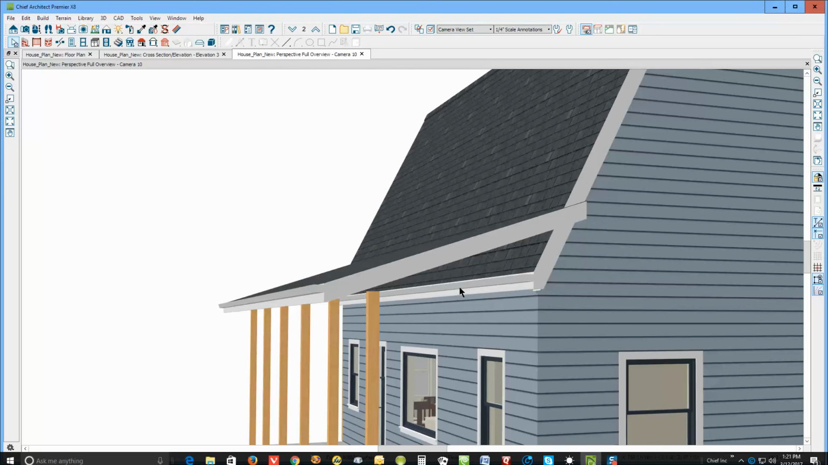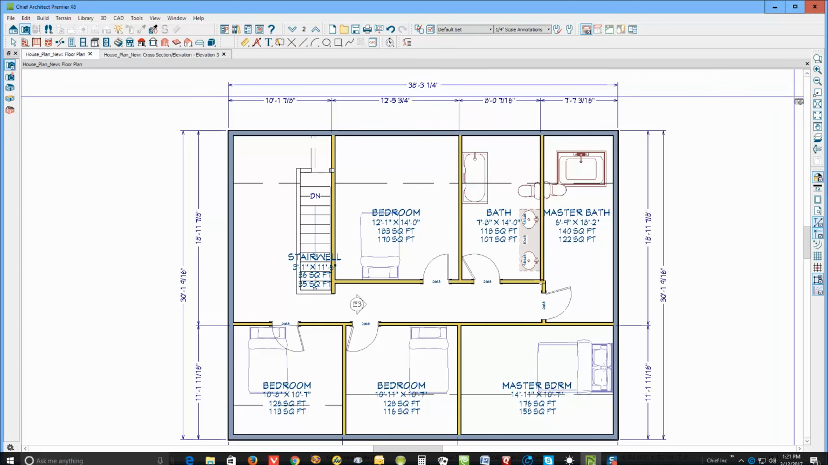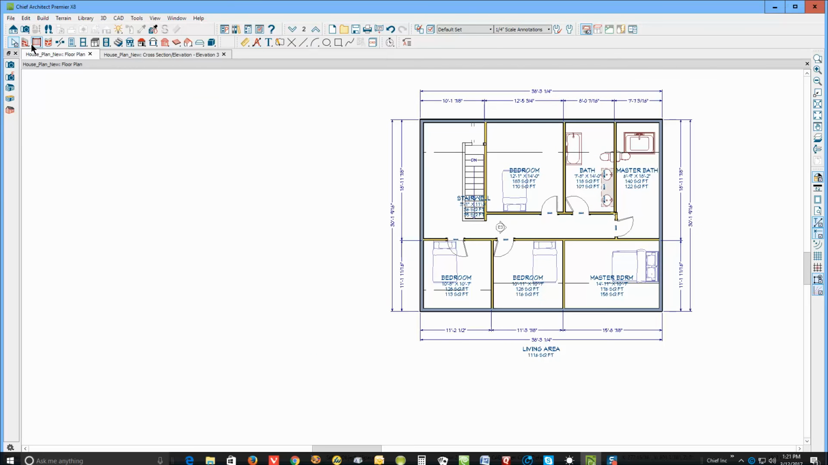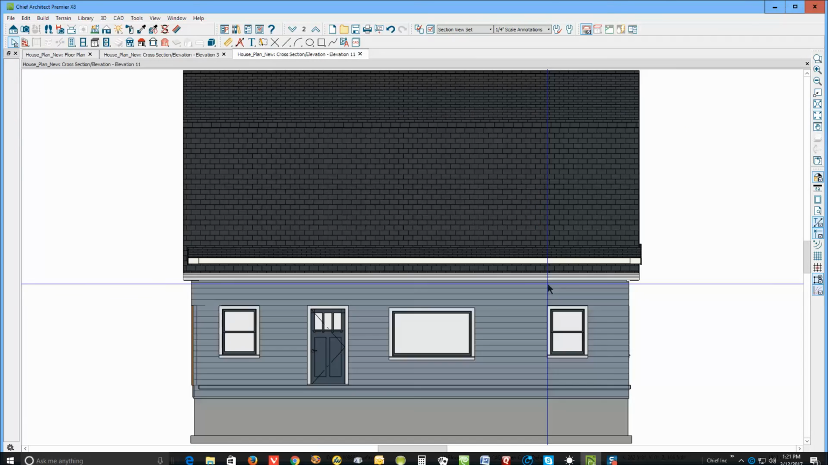Now, see, the fascia I didn't change, but the rafters I changed. That's only important if you're going to make a framing cross section or something like that, which I rarely do. I'm going to do a cross section camera this way to show you what I'm going to do.